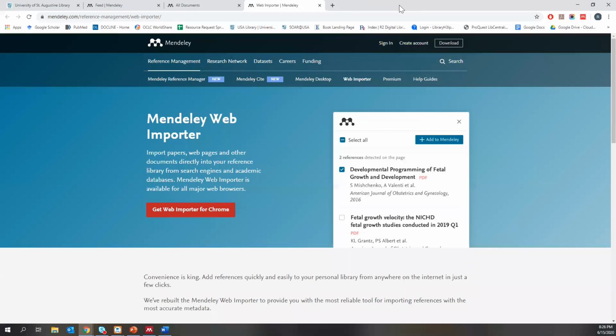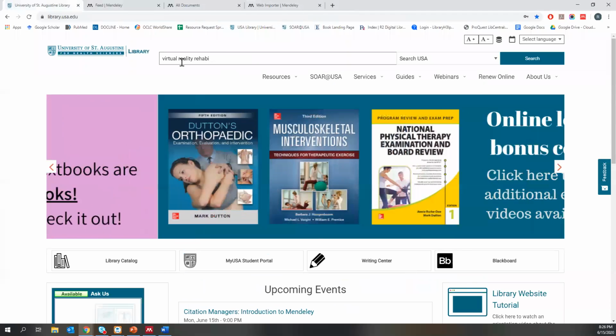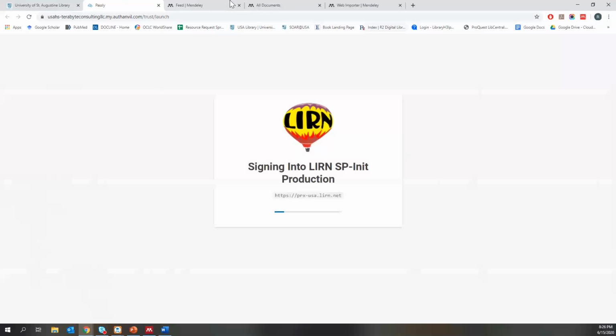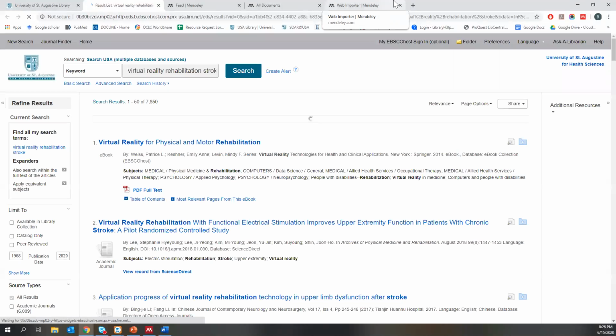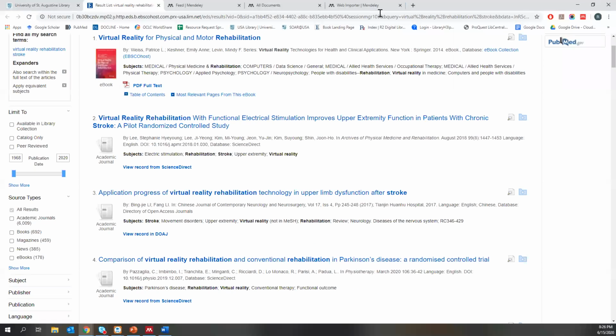So let's do some adding content to the library really quick. I'm just going to go to the USA Library for an example. So I'll do, you know, rehabilitation. Stroke. Of course, log in. Okay, so we're searching for, and we search for an article.